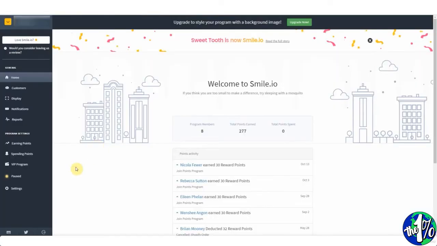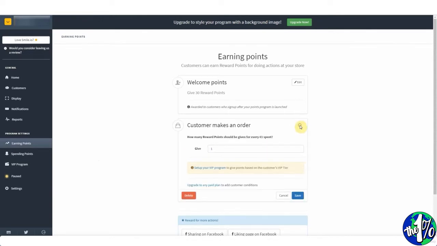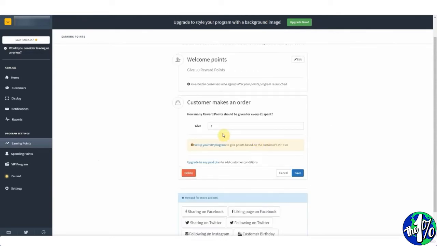And what we do is down here, we set the settings that we want. So for earning points, now this gives a new customer 30 points. And then I have another rule I created. Every time a customer spends €1, they get 1 reward point. And if I click here on edit, you'll see that I could change this if I wanted to give more reward points. Or I could delete the whole thing if I didn't want to give customers reward points based on what they spend on my store.